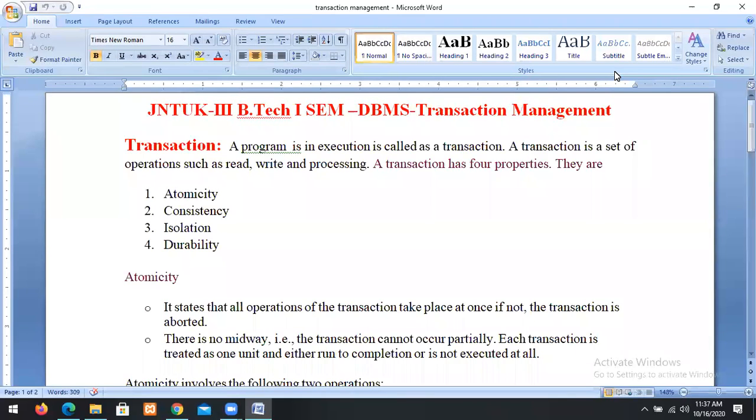A transaction has four properties: atomicity, consistency, isolation, and durability. What is atomicity? Atomicity states that either all the operations of the transaction are completed or none. There is no midway. Atomicity has two outcomes: commit and abort. Once the transaction's execution is completed, we make it a commit. Otherwise, we make it an abort.